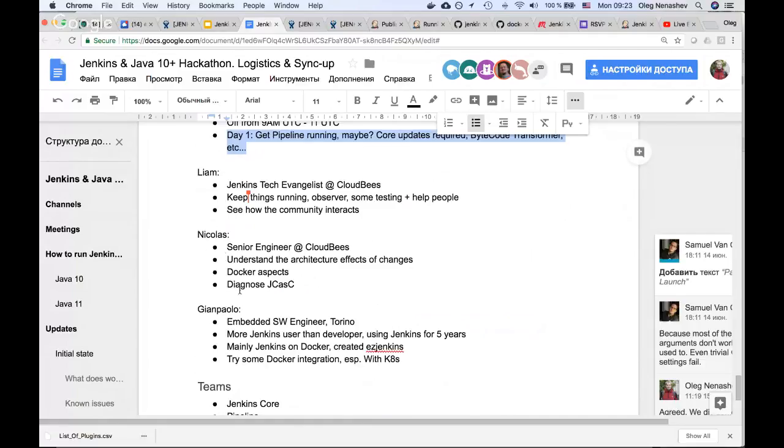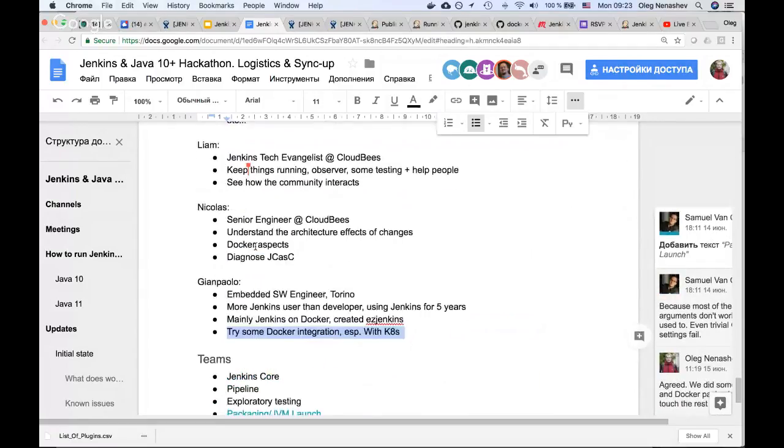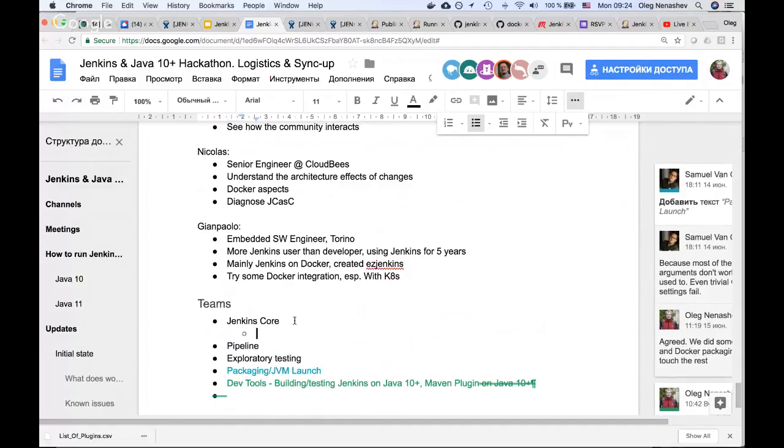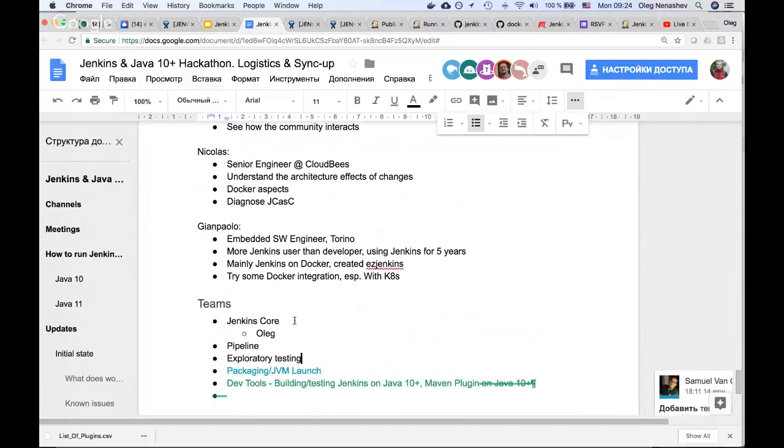And I guess Nicola and Gianpaolo could sync up regarding the Docker stuff. And Liam, I guess you're going to bed anyway. I'll see you guys in a few hours, in your evening. And for the next session, Mark Waite will also be on to talk about what we accomplished during the last hackathon after Jenkins World in 2017.